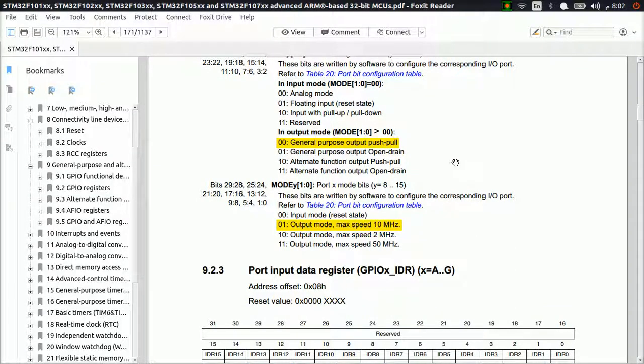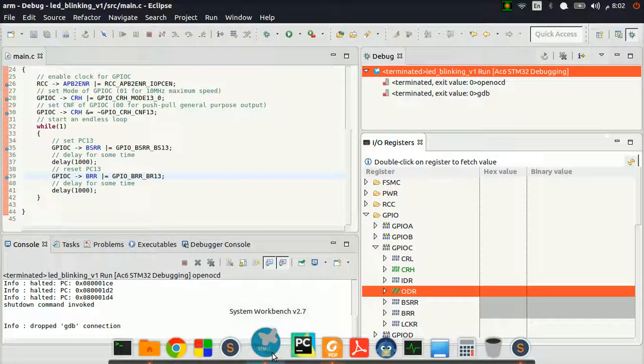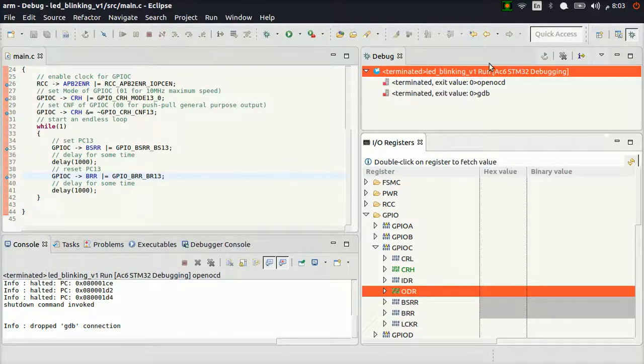In the next video, guys, to not make this a very long video, I'll show you how to enable the semi-hosting feature for printing things you need to know inside your microcontroller. Okay, so until next time, guys, good luck.